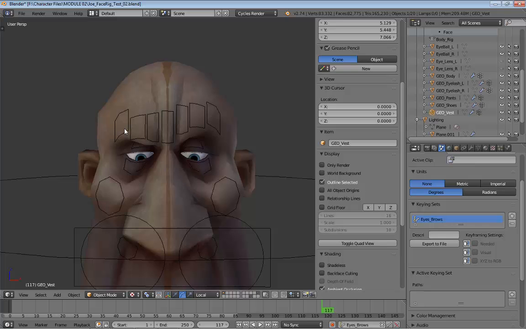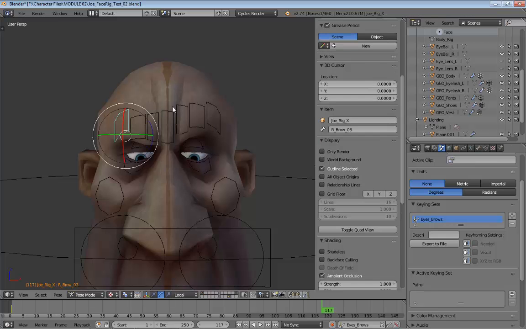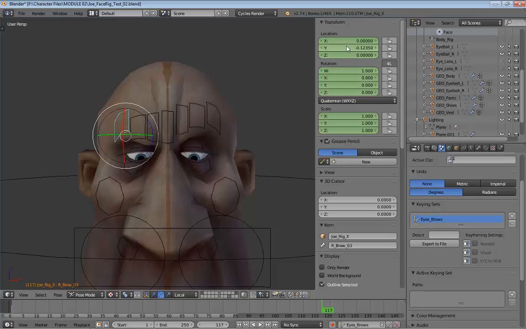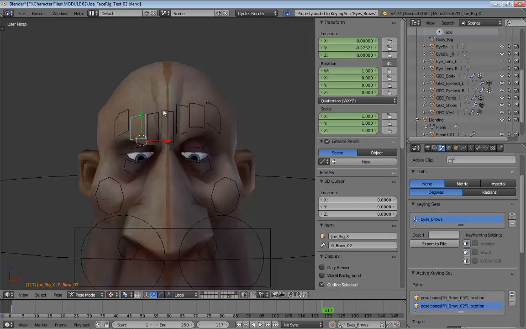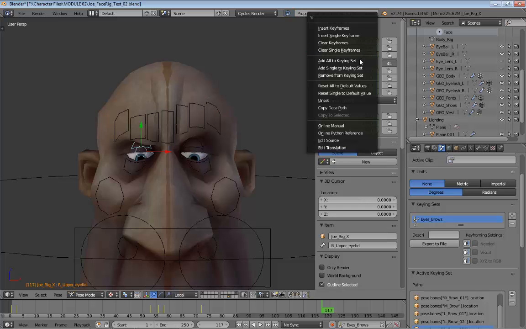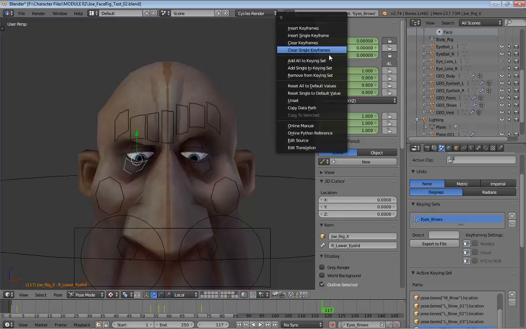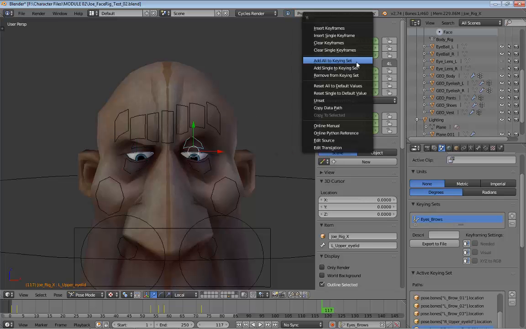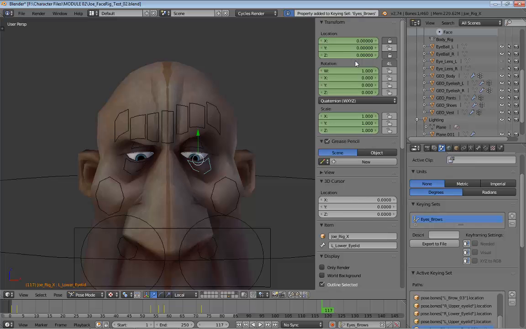Okay, and I'm literally just going to add the brows, the eyes, and the cheeks to it. So all of these that are pretty much left. And again, it's just location values, so we only need to add those. And eyelids. And the cheeks. Okay, so now we should have a keying set that has all of those in them.